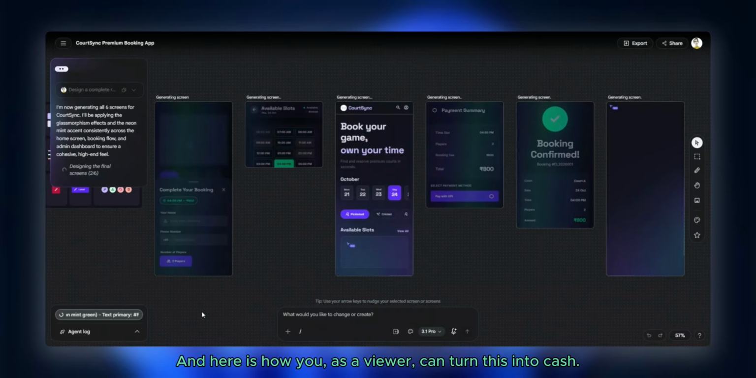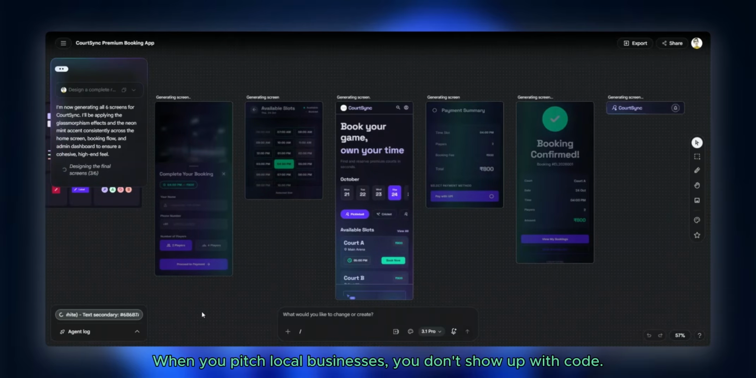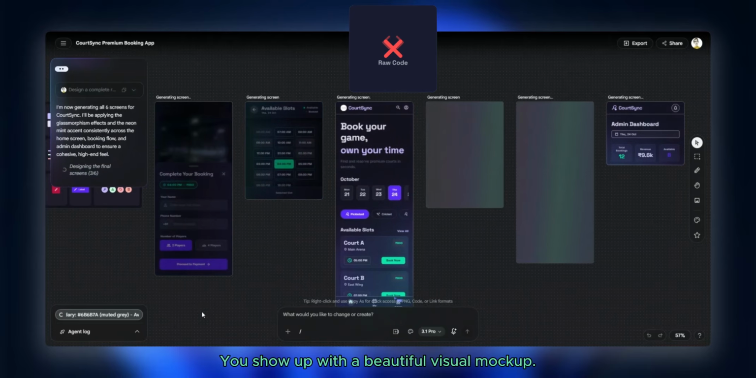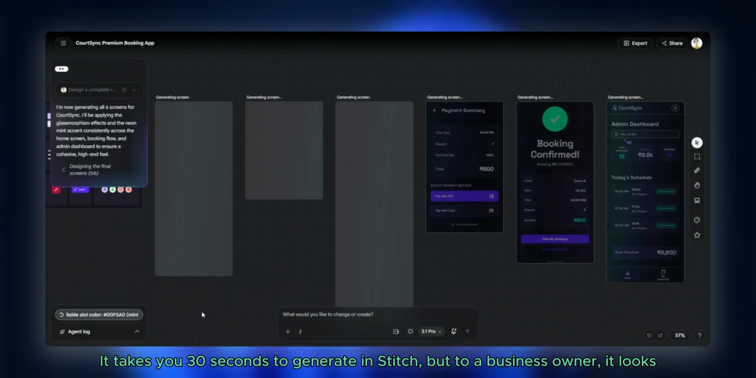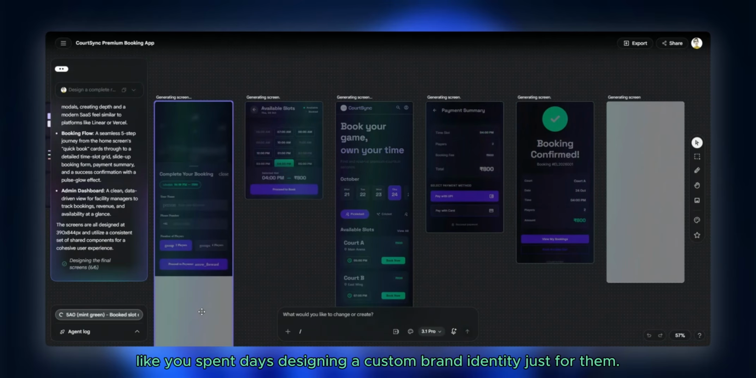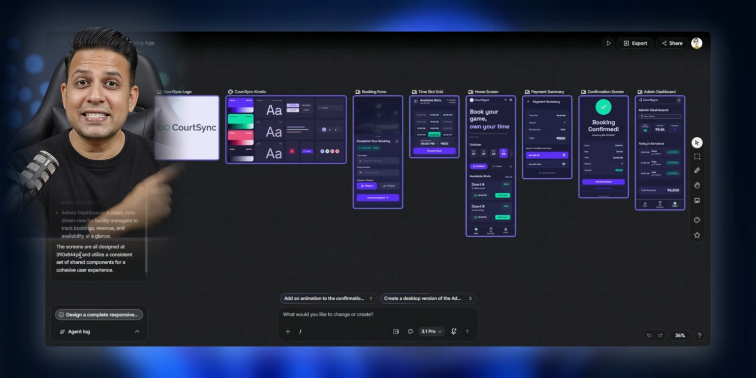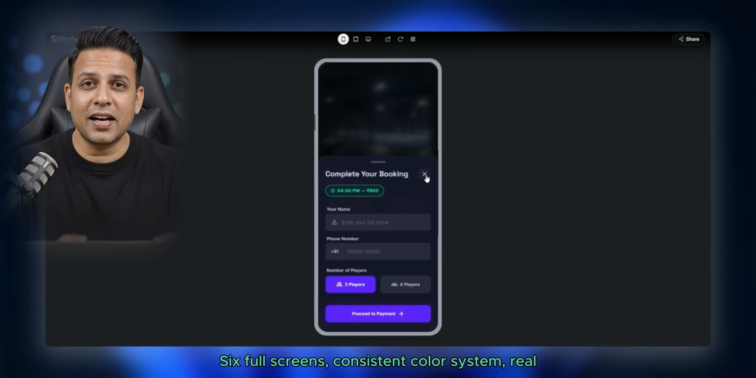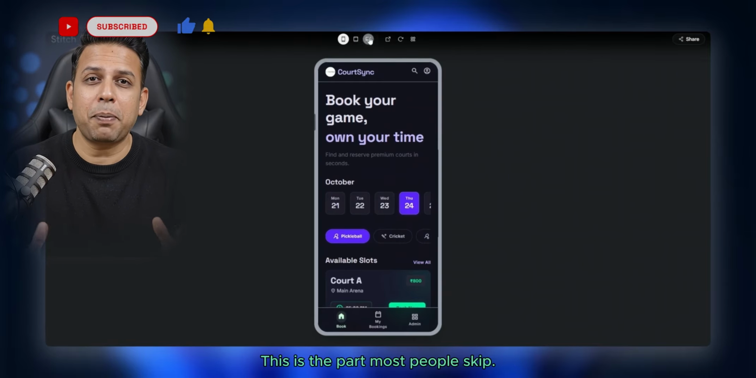And here is how you, as a viewer, can turn this into cash. When you pitch local businesses, you don't show up with code, you show up with a beautiful visual mock-up. It takes you 30 seconds to generate in Stitch, but to a business owner, it looks like you spent days designing a custom brand identity just for them. Look at that, 6 full screens, consistent color system, real hierarchy, in about a minute and a half. This is the part most people skip.